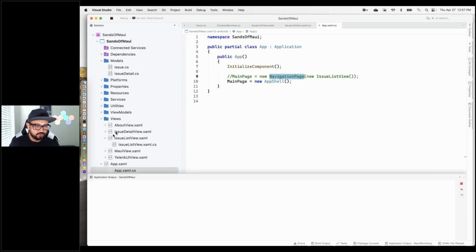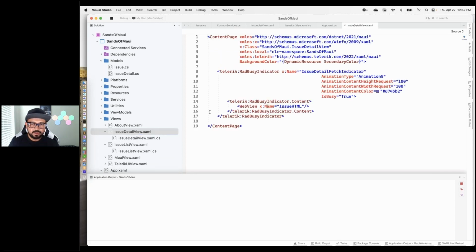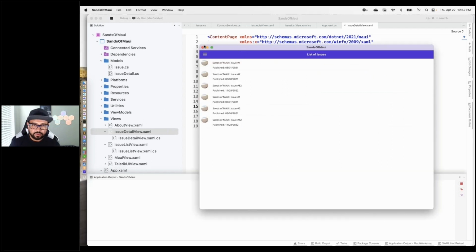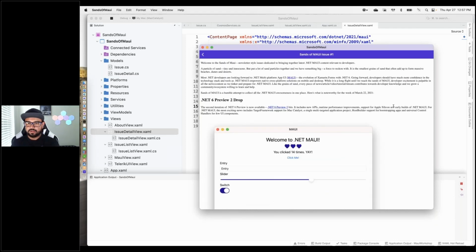So if we go into the issue detail view here, this is the XAML. Notice how this is just a web view, right? So I'm essentially pulling down the HTML and then I'm handing it off to that web view to render it, right? So let's see if this one actually has anything. Yeah, or maybe not. Oh yeah, there it is. There is something behind it because it did a cloud pull. So this entire thing is actually HTML, right?